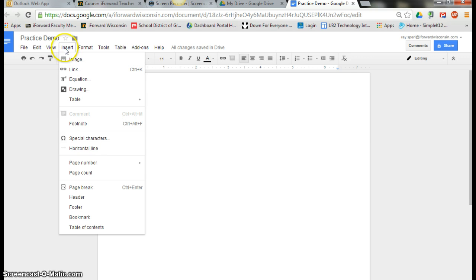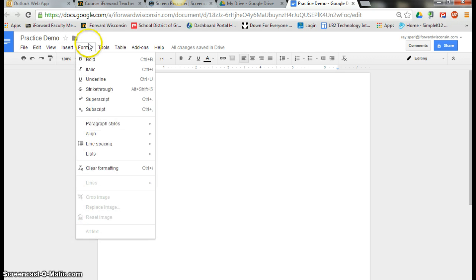In insert, I can insert an image, a link, an equation, a drawing, a table. I can insert page numbers, page count, page break, header, footer, etc. A table of contents is an add-on, which sometimes is beneficial if you're having a longer document. In format, I can use bold, italic, underline, strike through, superscript, subscript.